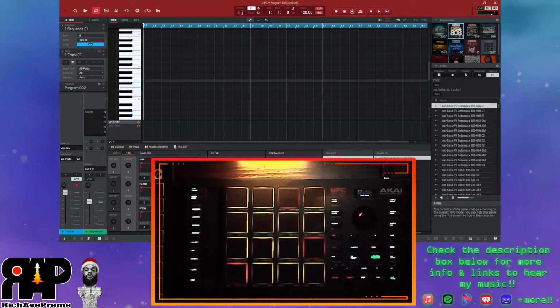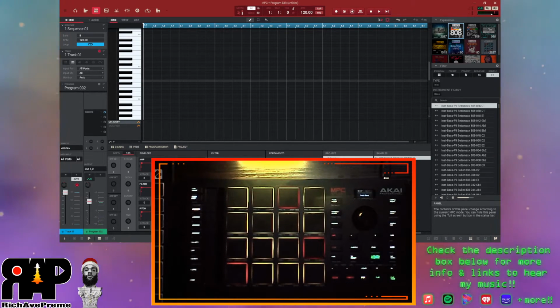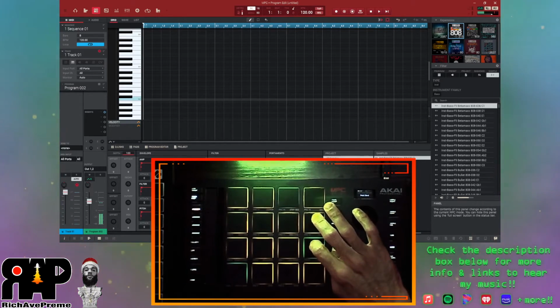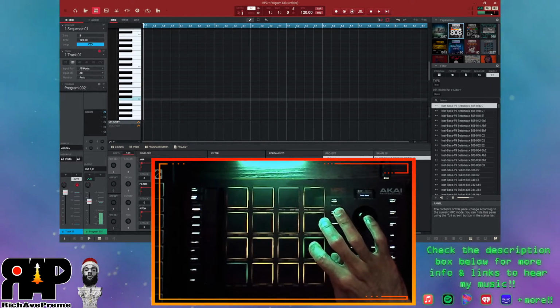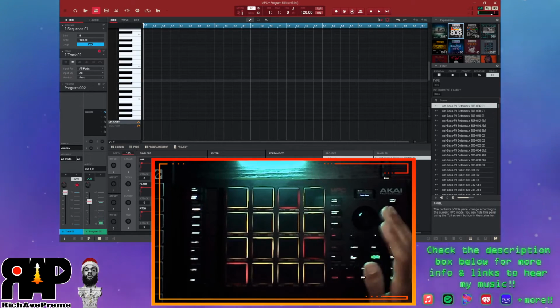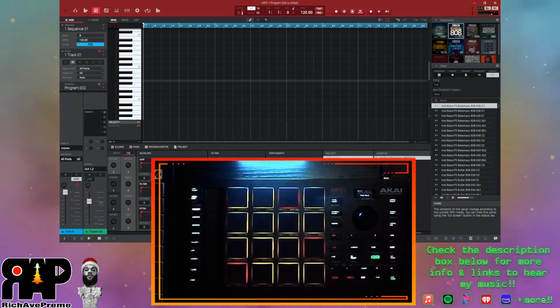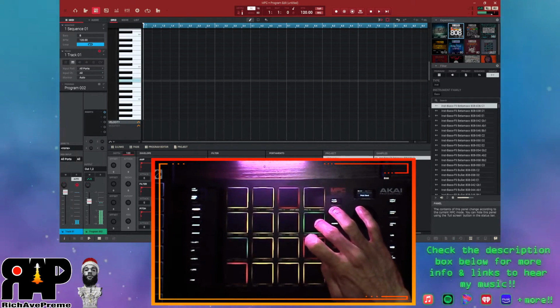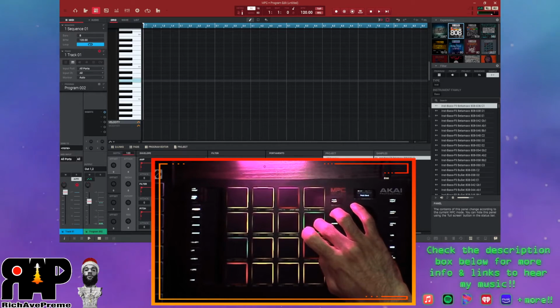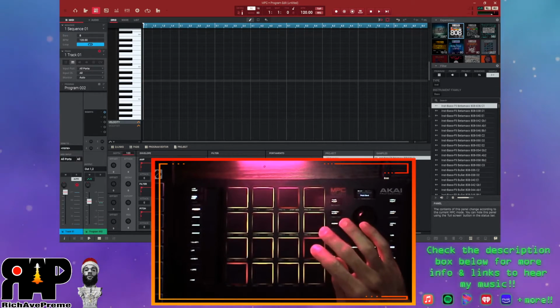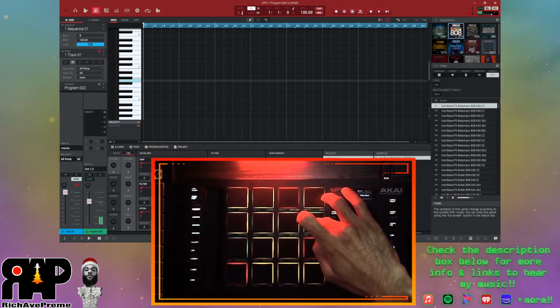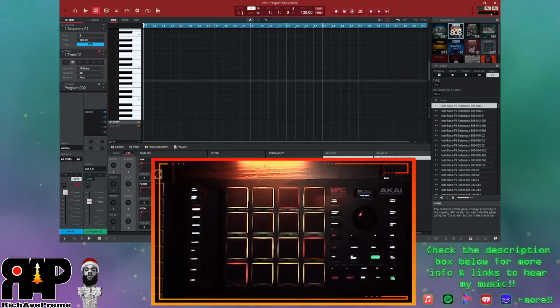Okay, so now let's bump it up to about 29 there. So now you hear that bouncy bend to it. Let's stretch it out to about 97 here. So now you hear it's a lot longer, that bends a lot slower. So yeah, that's the basics of that one.